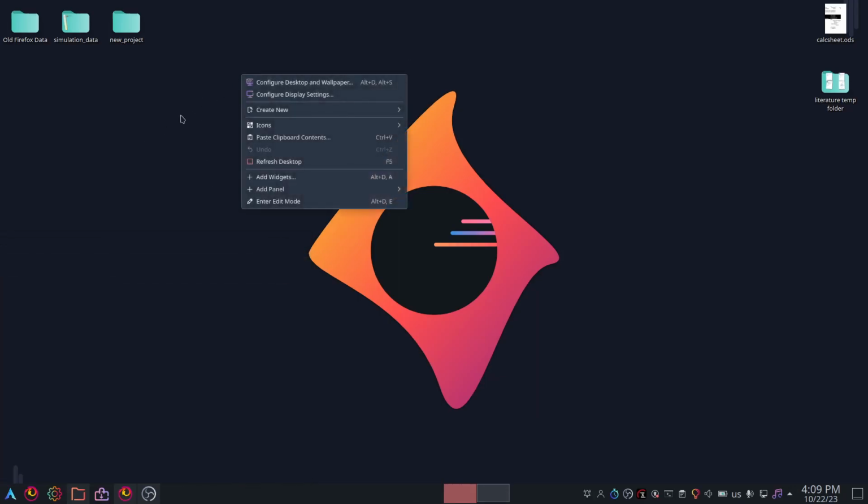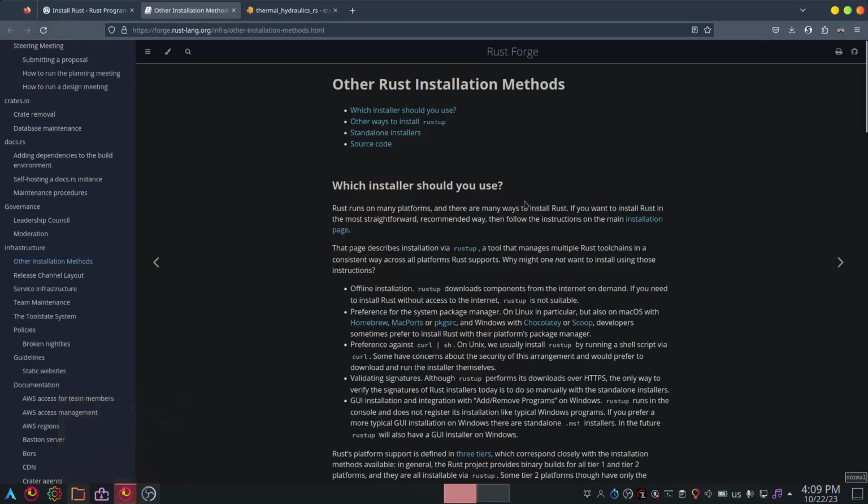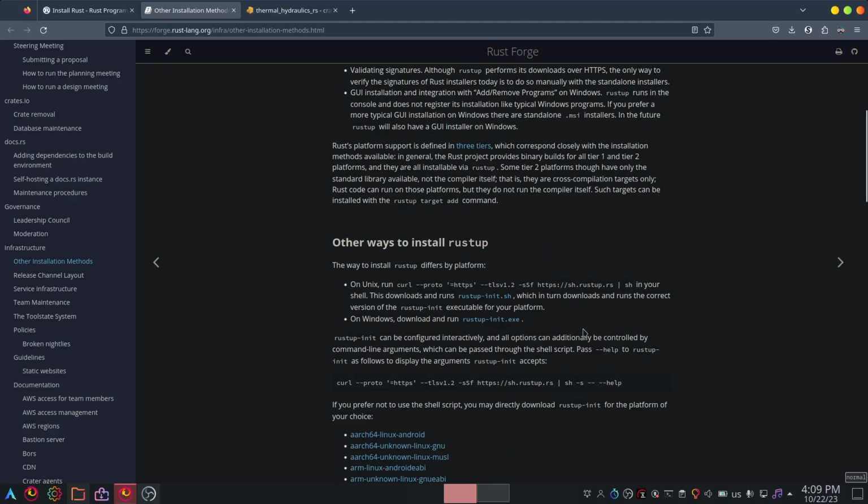Now, the nice thing about Rust is that it's more or less cross-platform. It's much more user-friendly than, say, C++, or in my opinion, C++ or Fortran, because it gives you a lot of guide rails. The compiler will teach you how to do things.